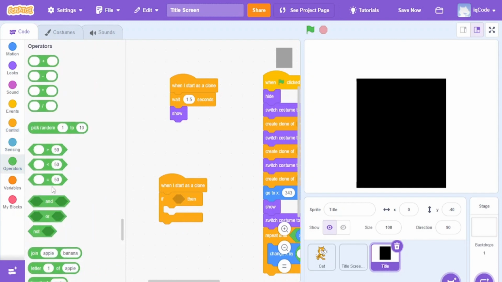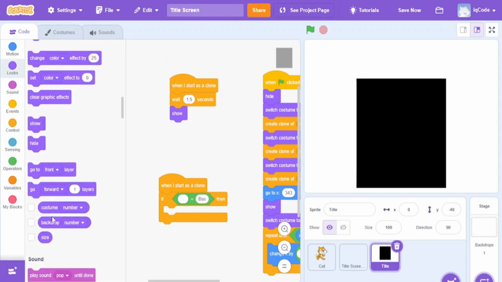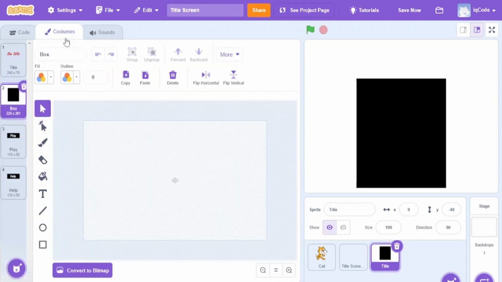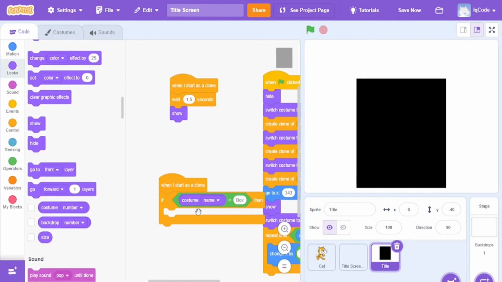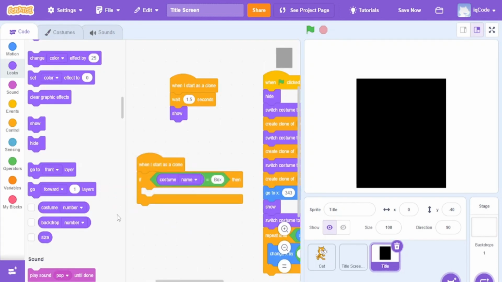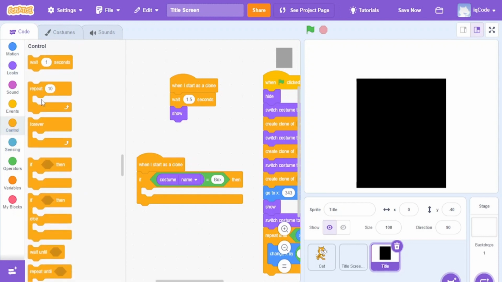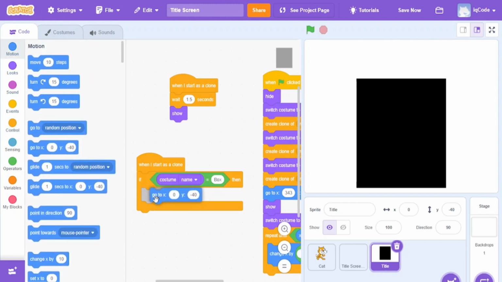operators, equals, we're just finding what the current sprite is. I'm going to name this box. Looks, costume name. The costume name is box. Then we're editing the box costume. Then control. What it will do is it will motion and go to this location.